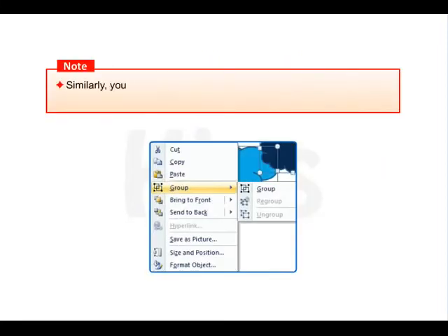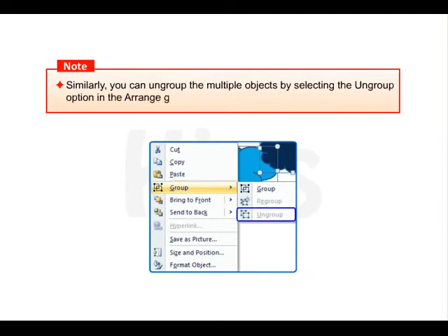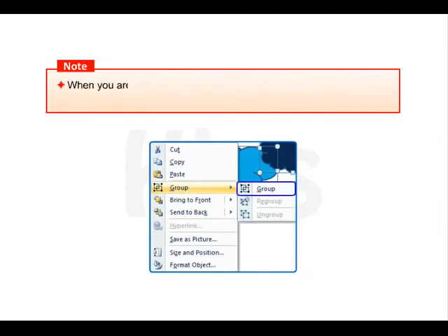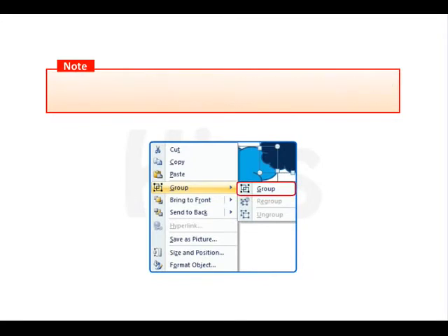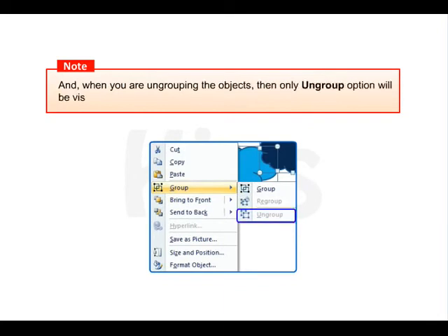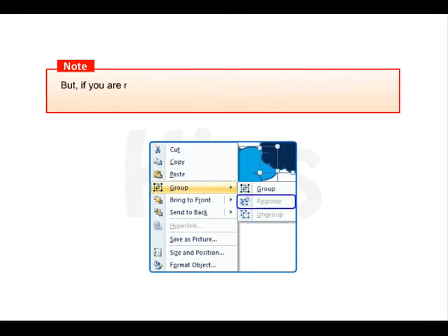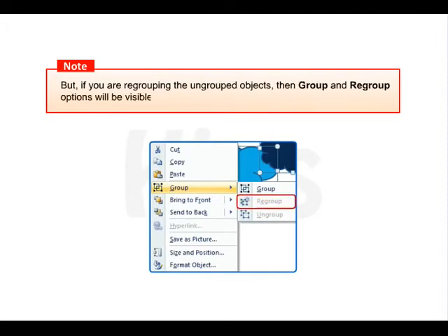Note: similarly, you can ungroup the multiple objects by selecting the Ungroup option in the Arrange group. When you are grouping some objects for the first time, then only the Group option will be visible in the drop-down menu. And when you are ungrouping the objects, then only the Ungroup option will be visible. But if you are regrouping the ungrouped objects, then Group and Regroup options will be visible and the Ungroup option will not be available.